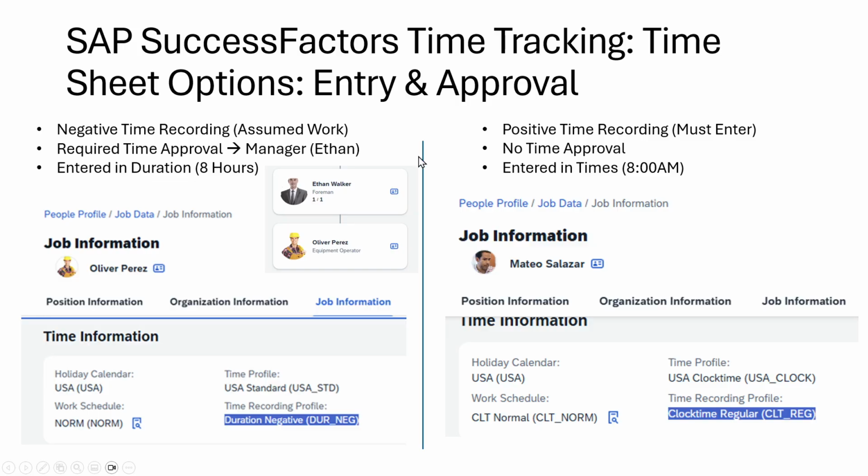Now I'm going to show something drastically different. And keep in mind, these are coexisting in the same system. So you can have different classifications of employees that behave differently. So you have a very granular control over that. And so I'm going to show Matteo now.